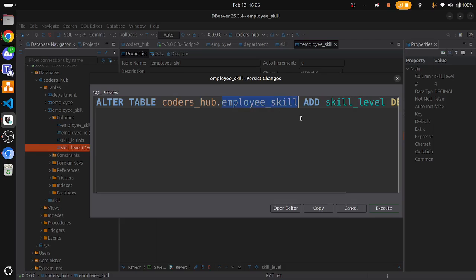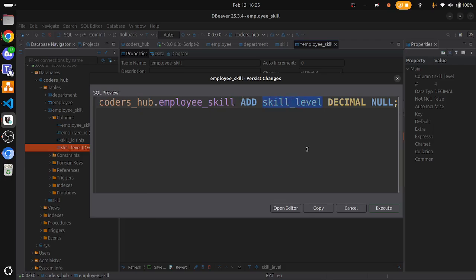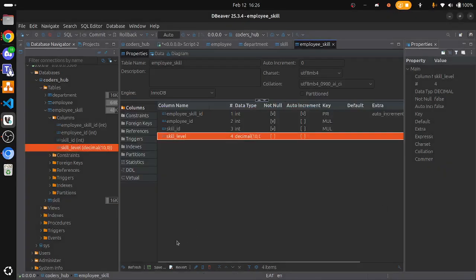This is the table name, and then it's alter table employee skill, add column, which is skill level, and the data type is decimal. By default it will be null, so you don't have to have data for that, so I left it as null. So save. If I refresh, our column has already been added.